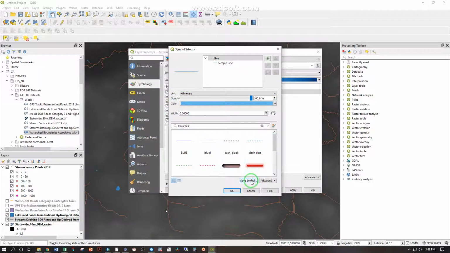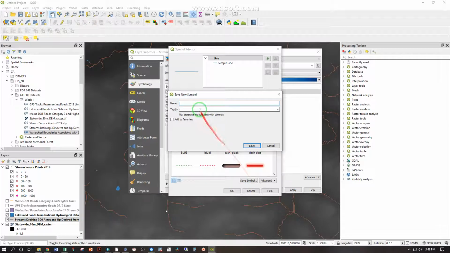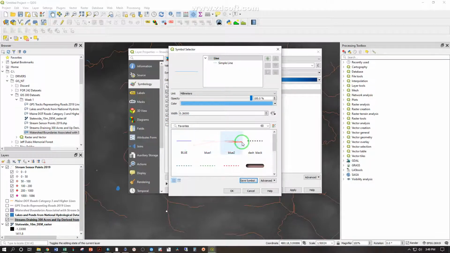And I would like to save that symbol, and I'm going to call that blue 2 because I've got blue 1 saved already. I'm going to check the box that says add to favorites, save. So there's blue 2. Every time I want blue 2, I can click on that, and there it is. So I'm going to set that as a blue 2 with 0.26.